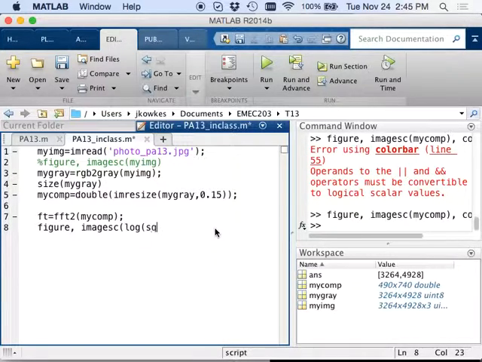So the first thing, we'll just plot the real part. As you saw before, the Fourier transform is complex numbers, so there's a real and imaginary part. So for now, I'm just going to show you the real part.